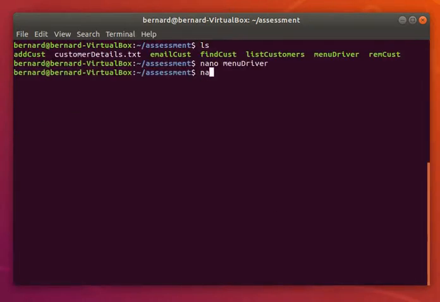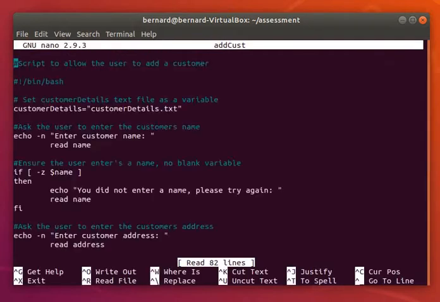Next I will look at the add customer. That bin bash should be above that comment there. It's actually doing that there. I'll change that before I send them on to you.